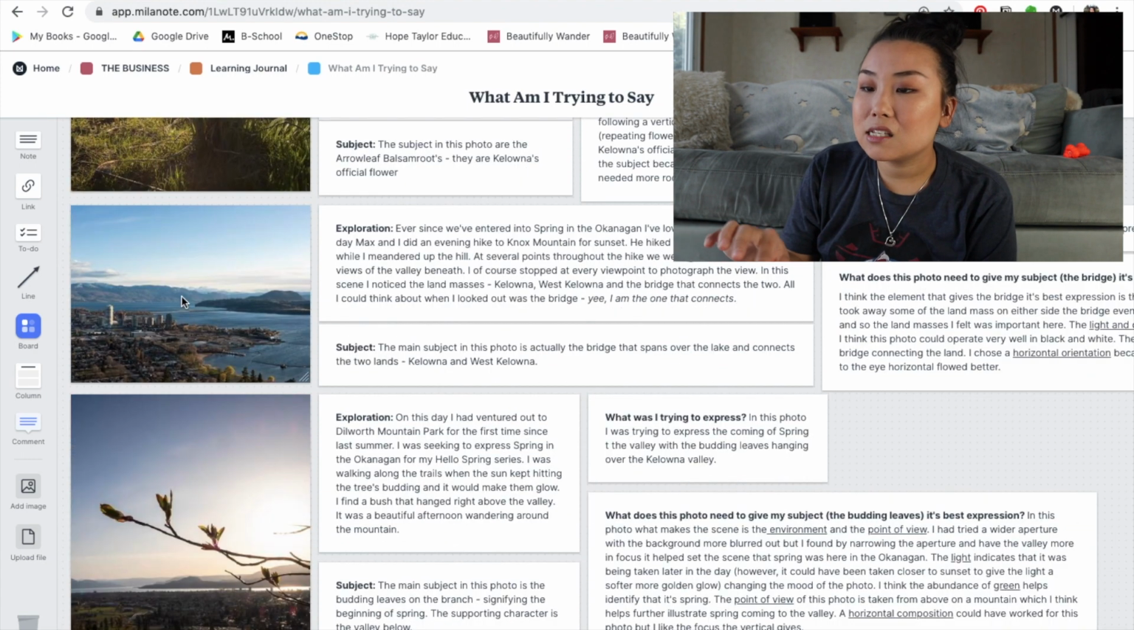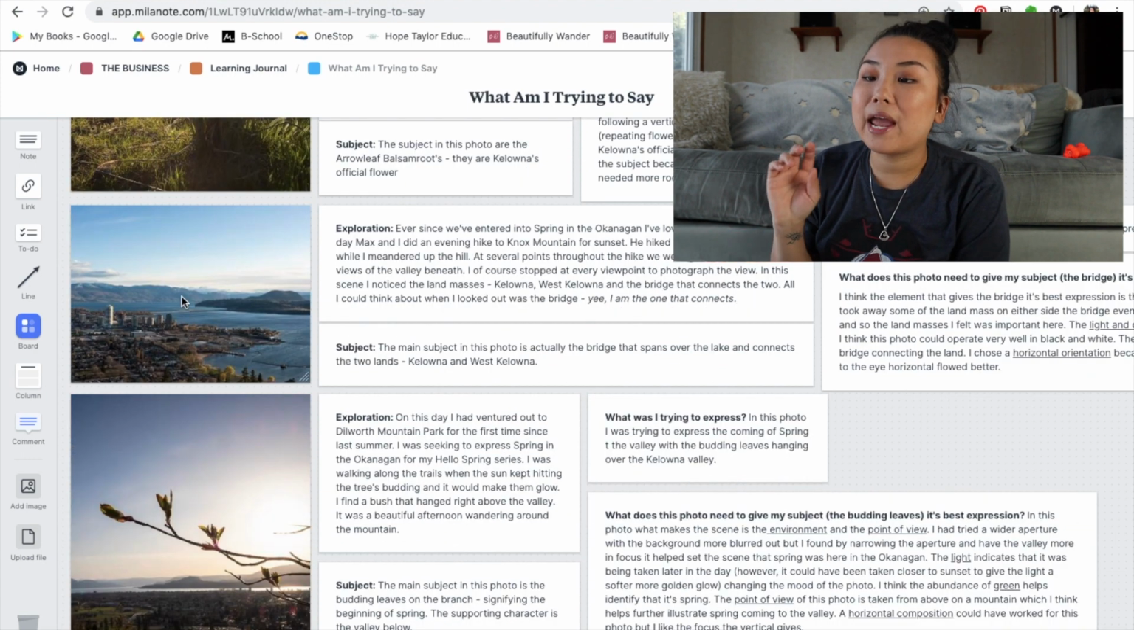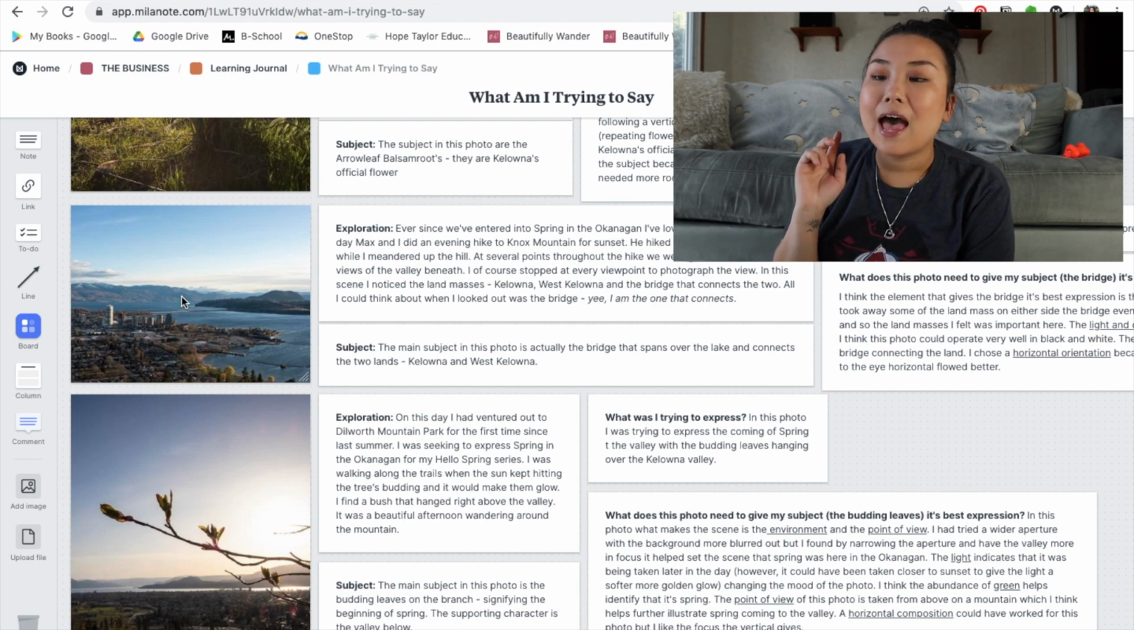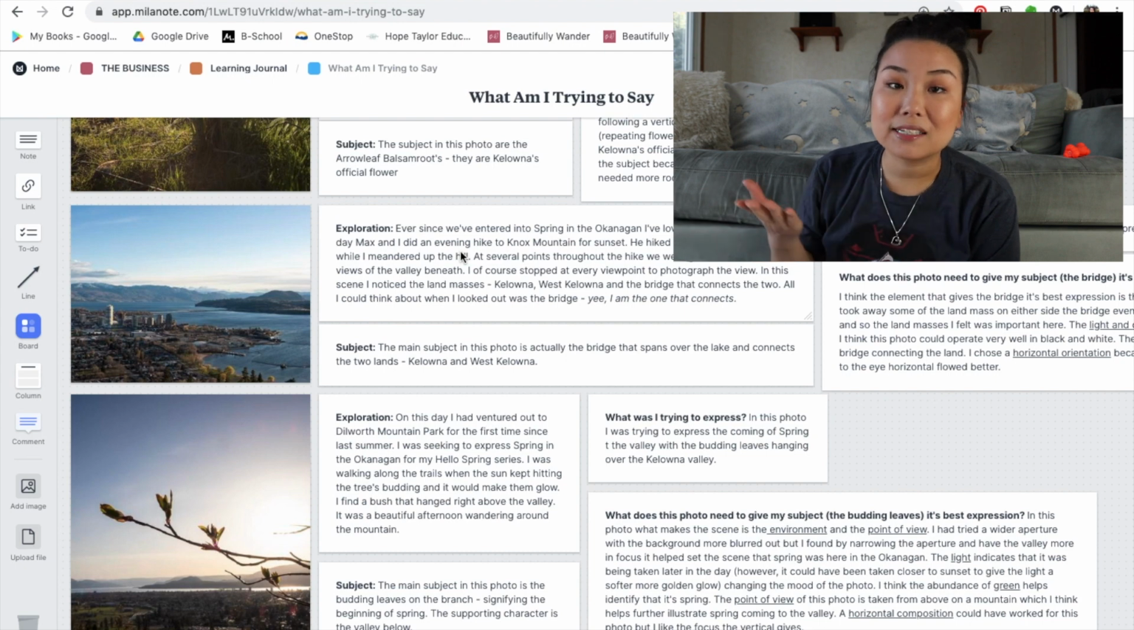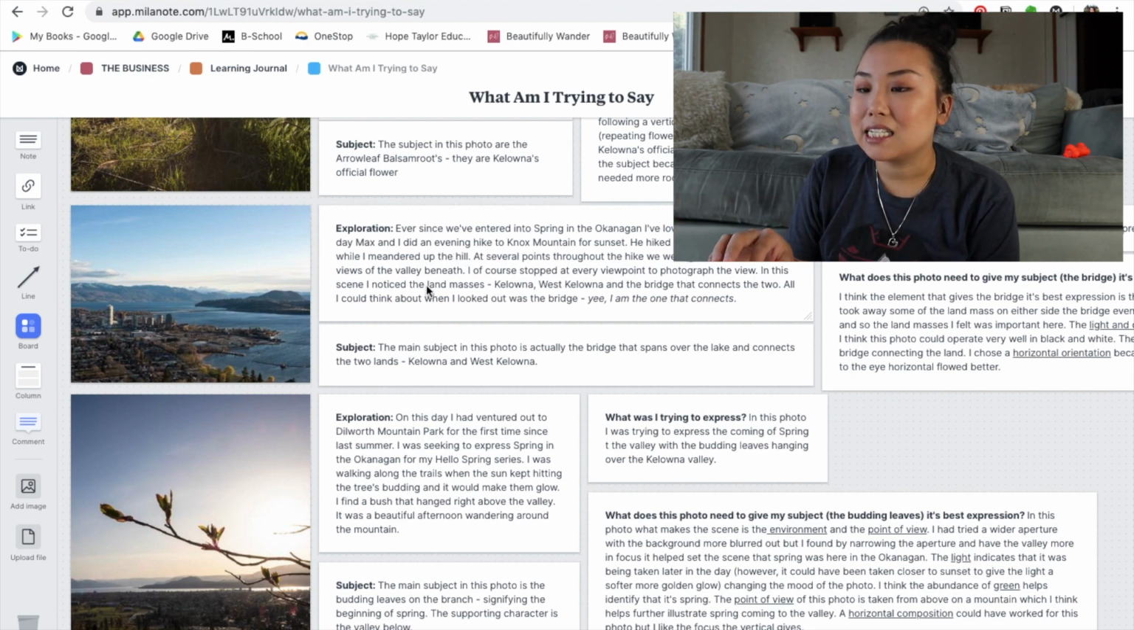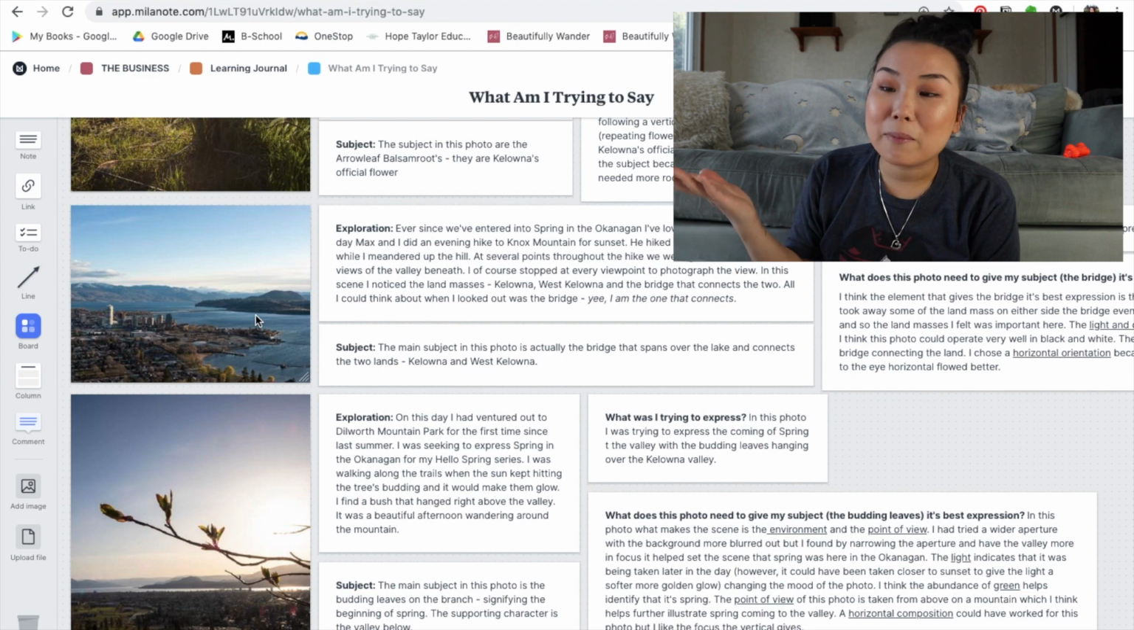Alright, so this is one of the examples that I'll show you, and it's one that I took at Knox Mountain. The exploration story here is that Max and I just decided to do a sunset hike. He was going to do the whole Knox Mountain hike, and I was just going to meander up the mountain as he did that. And as I was meandering up, every time there was a good viewpoint of Kelowna and the Okanagan Lake in West Kelowna, I stopped to take a photo.